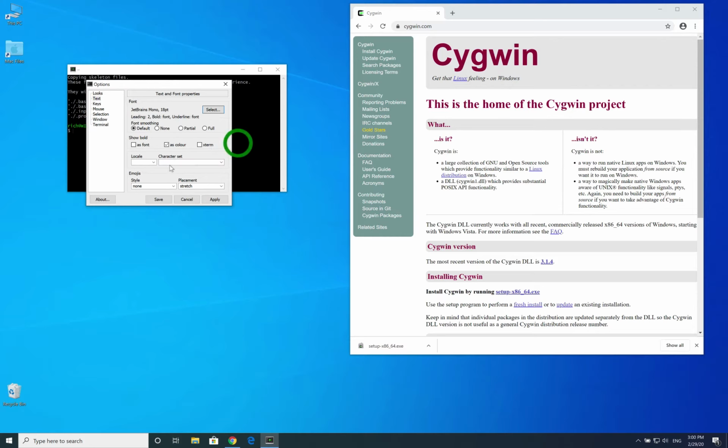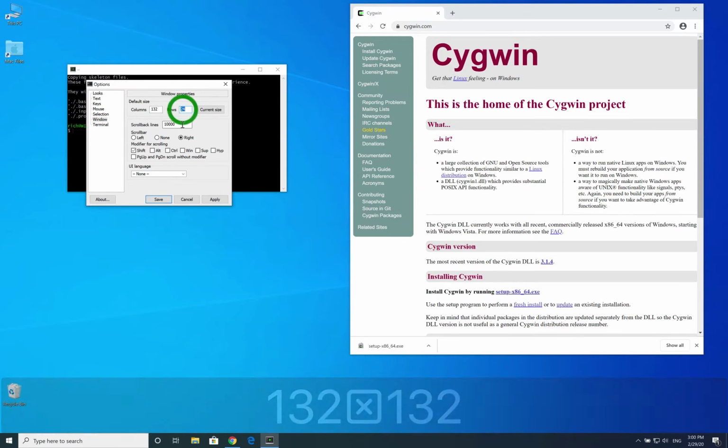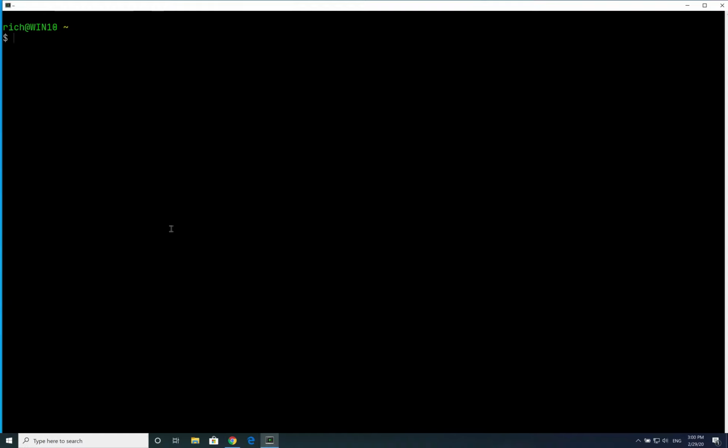And then the next thing we want to change is the window size. So we're going to click on the window settings, and we're going to change the columns from 80 to 132, and we're going to change the rows to 40, and leave the scroll back lines at 10,000. That's great. And we're going to hit Save. And the font change took effect, but the window size didn't actually take effect. Actually have to close down this window and relaunch it for the window size to take effect. And here we go, we're all set up with our terminal.